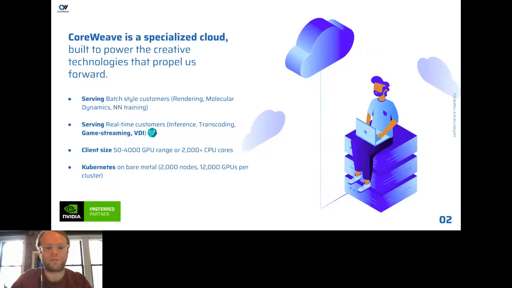And virtual desktops and also game streaming is where we have started using KubeVirt to provide a very integrated platform into our Kubernetes stack. And we're going to talk a lot more about that in a little bit. Our client size ranges from anywhere from 50 to 4,000 GPUs per client, or around 2,000 CPU cores. So we target mid to large consumers of compute as our clients.